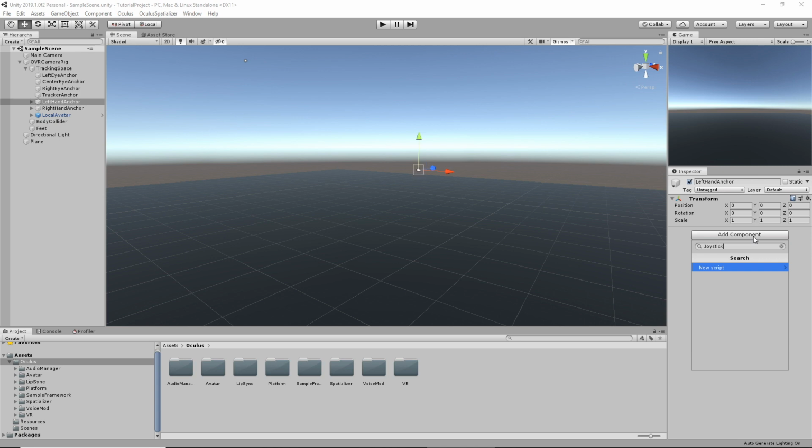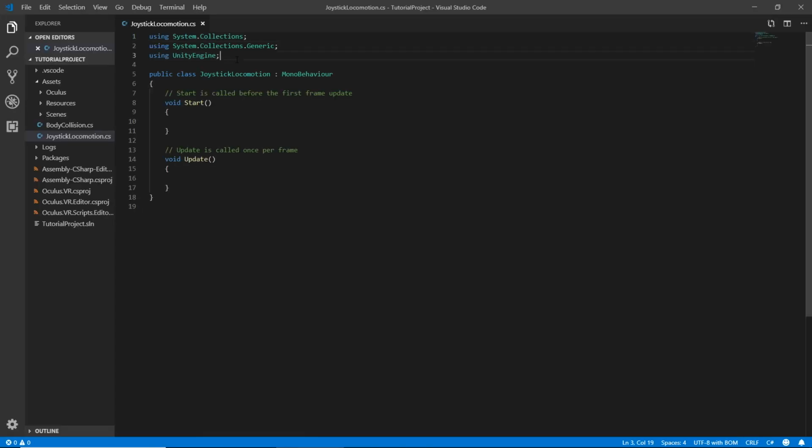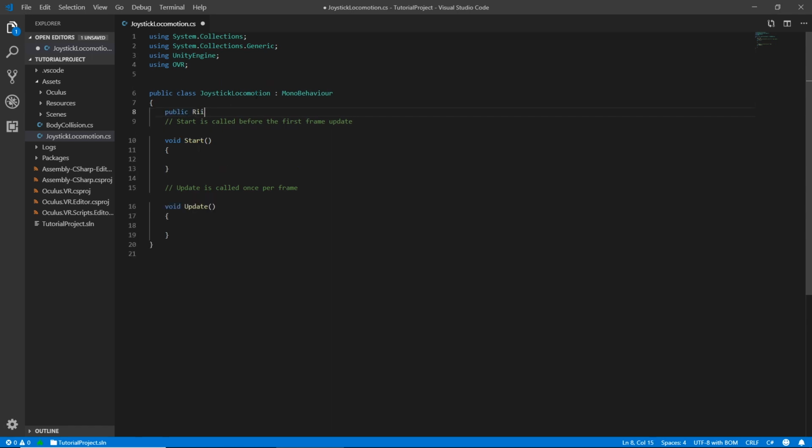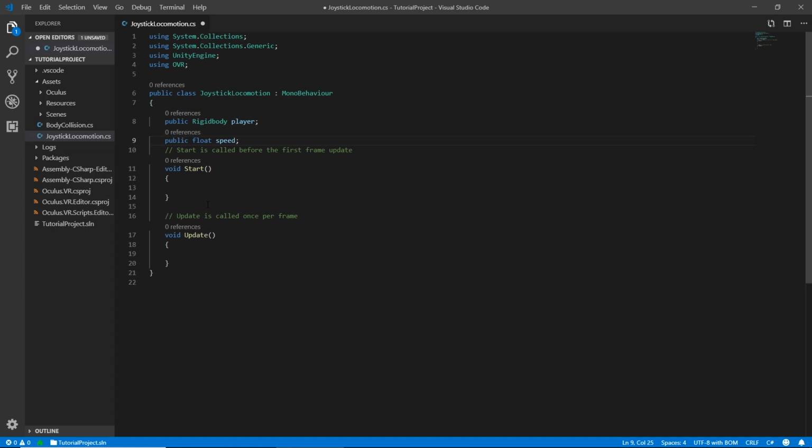I'm just gonna call that joystick locomotion. Go ahead and open that up. Since we're using OVR, we gotta say using OVR. There's two variables we're gonna need. We're gonna need a rigid body. We're gonna call that player. We're gonna need a float. Call that speed. Okay, we should be good to go.